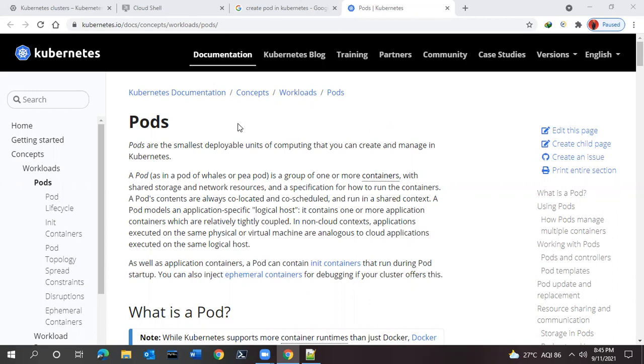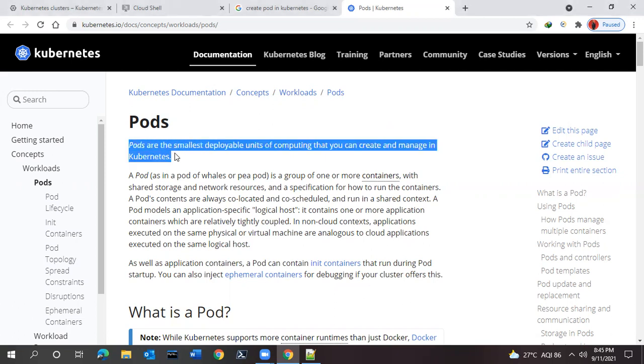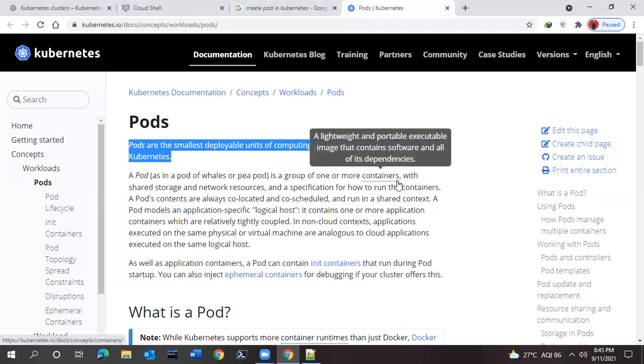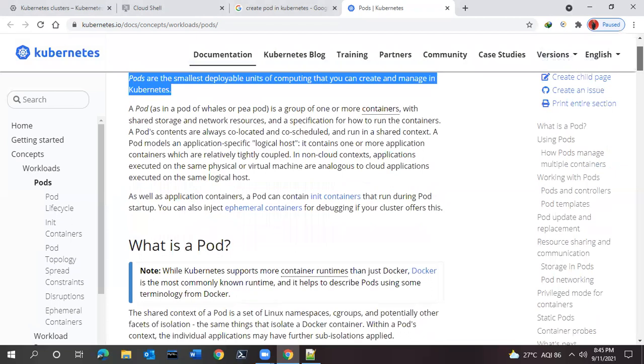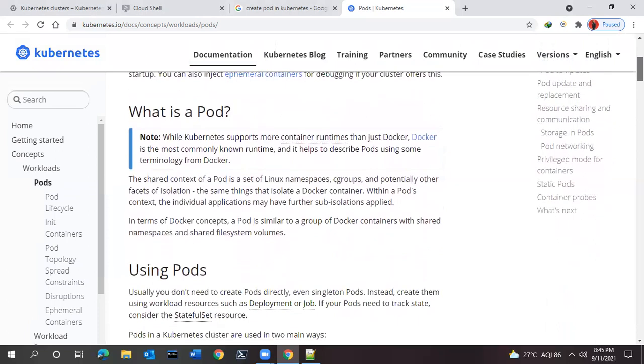So what actually are pods in the Kubernetes cluster? As the Kubernetes definition itself says, pods are the smallest deployable units of computing that you can create and manage in Kubernetes. This is one of the most perfect answers for the pod. A pod is nothing but a group of one or more containers that we make use of in our Kubernetes cluster. I'm not going to torture you by reading all this, even though you can read it on your own. It is the official documentation which talks about the pod.